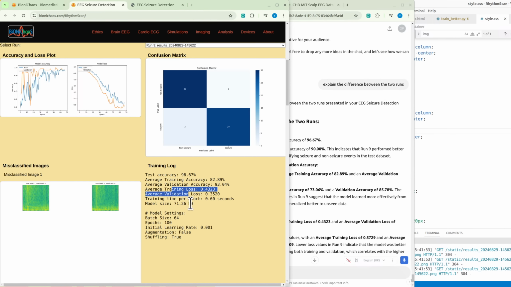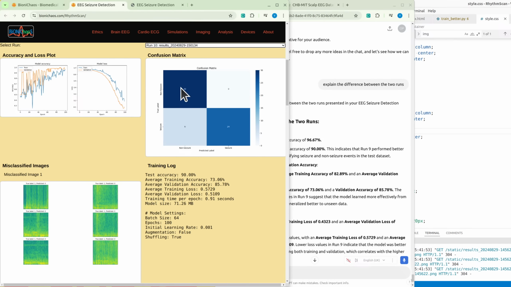Number 5. Training time per epoch. Run 9 had a training time per epoch of 0.60 seconds, while Run 10 took 0.91 seconds. The longer training time in Run 10 could be due to increased complexity or changes in the dataset size, but this additional time did not translate to better performance.